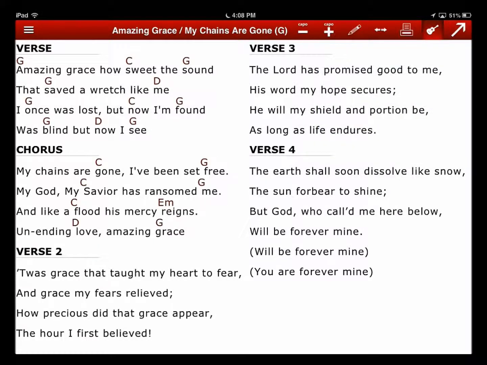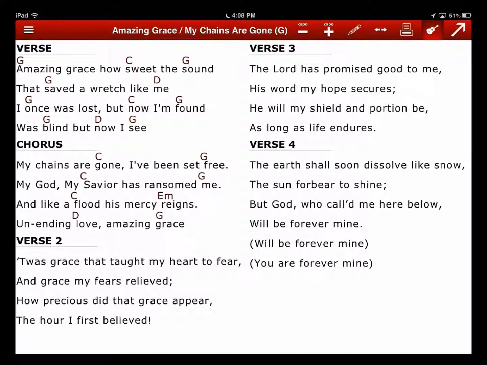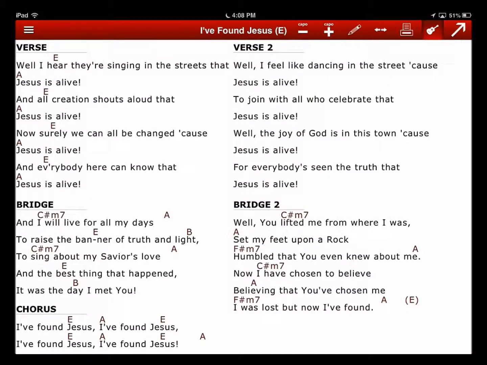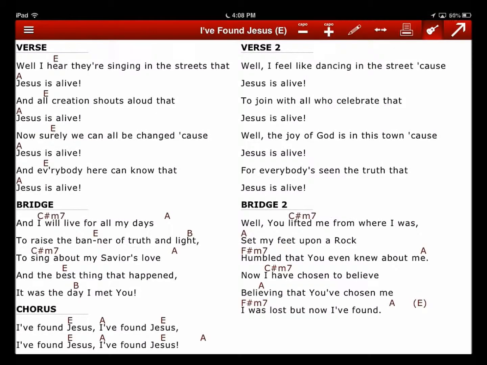Also, if I want to hide the chords, and I'm just a vocalist, I can do that by pressing the guitar button, and it'll just toggle back and forth. As you see, I can remove the chords here and there.